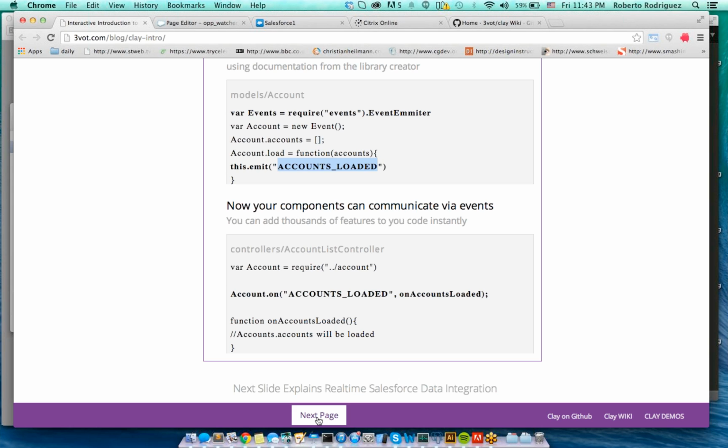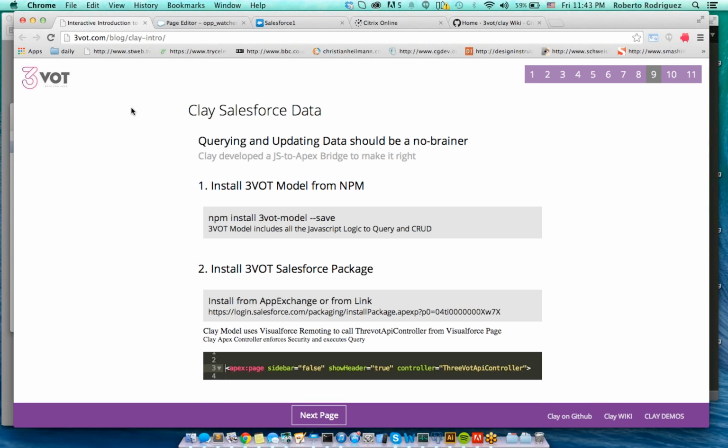Also data. The thing that we do the most when we are writing Salesforce applications is deal with data. We've got to be able to query and update very easily. The more developers can focus on writing applications rather than on API URLs and how the infrastructure will work to get that data back and forth, the easier it is and the more apps we can build. So we have a package, again in NPM, called Tribute Model.